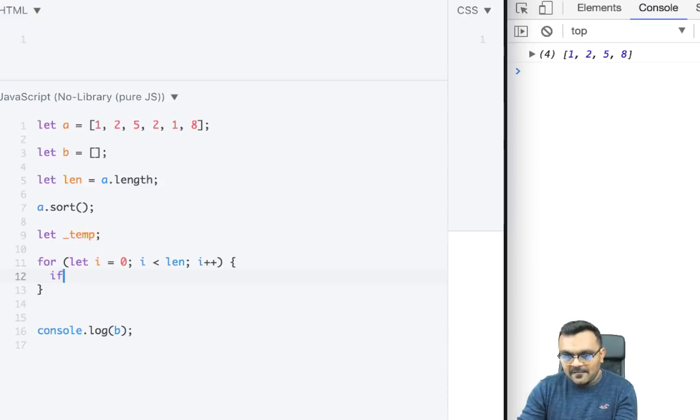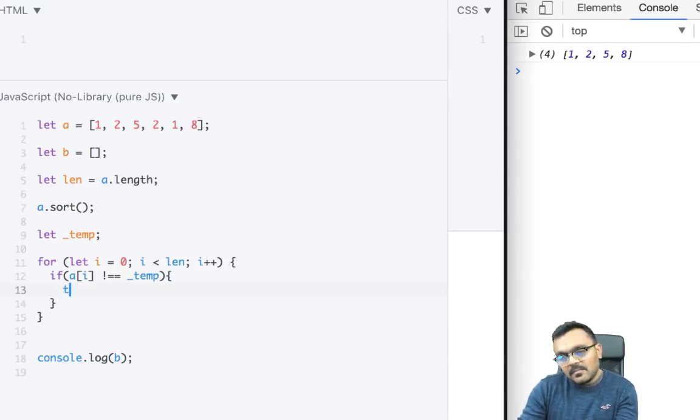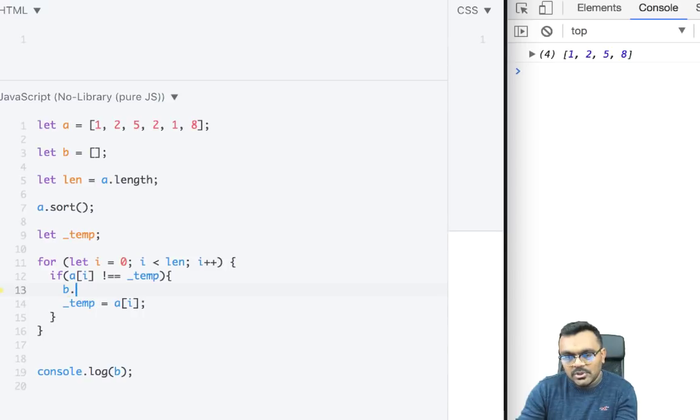So I can say if a[i] is not equal to last_temp. Sorry, if it's not equal to. So if I haven't encountered it before, then I would make temp a[i]. And I also need to b.push a[i]. So if it's never there, then I'm just gonna push it. But I'm not comparing each value with b. Again, I'm just pushing it here, right? And so if I run this, I would get the same result, okay?